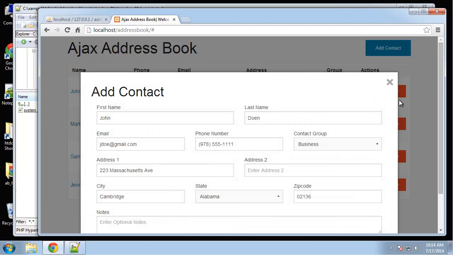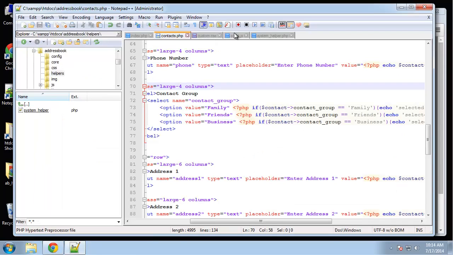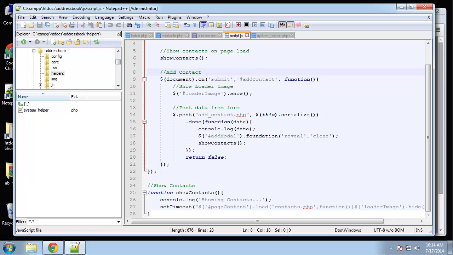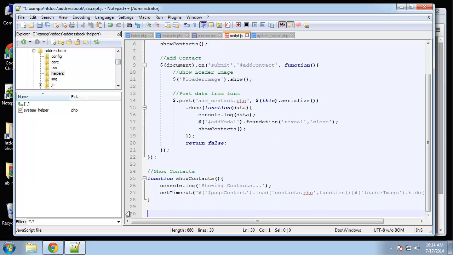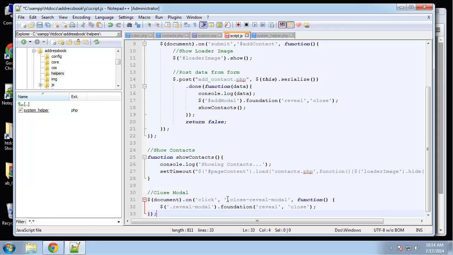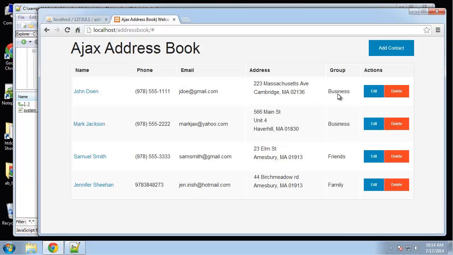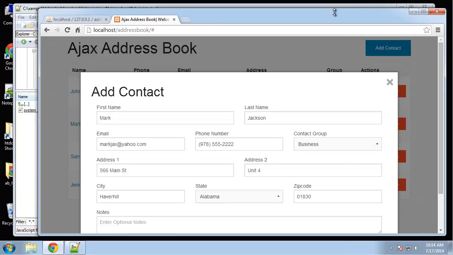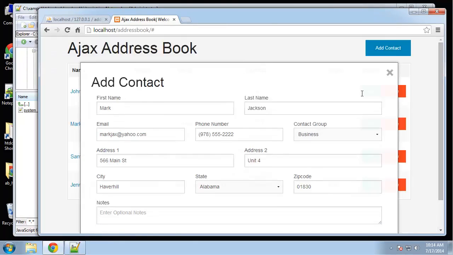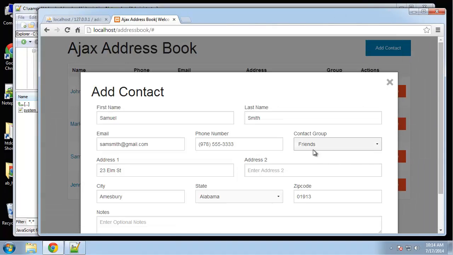Okay, business, John Doe's business. This isn't closing. I remember I had this problem before. We just have to add a line in our script. So let's open up script.js, and I'm just going to add in a close function here. Basically we're just saying when this class is clicked on, we're going to use the Foundation API and just close the reveal modal. Okay, so if we save that, reload. Okay, now we can close it, and you can see contact group, friends. So that's working. State is the one that's not.